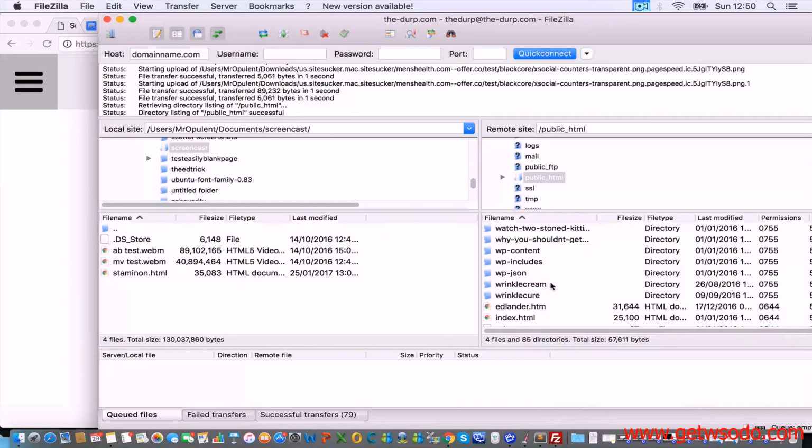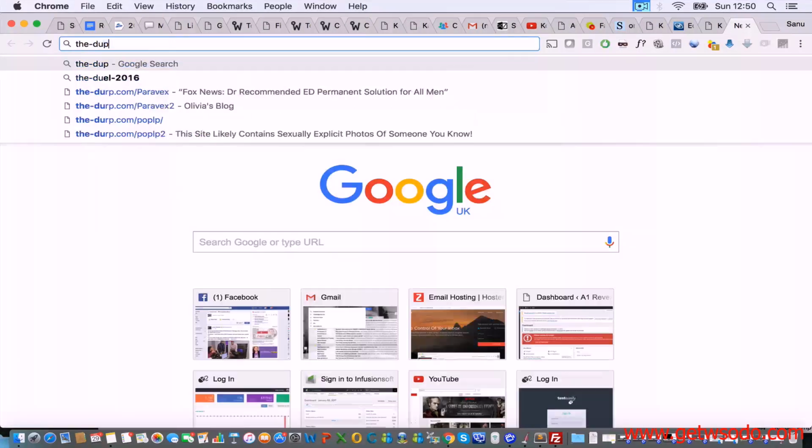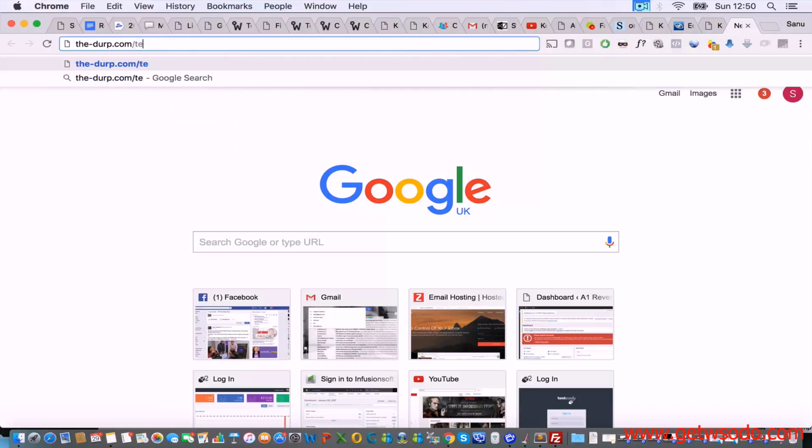Let me see if it's uploaded. It's uploaded. So you can see, let's go to our domainname.com slash test slash black core, and it should load up. So we go to my domain name right now, test slash black core.